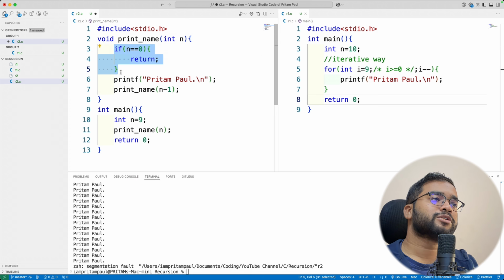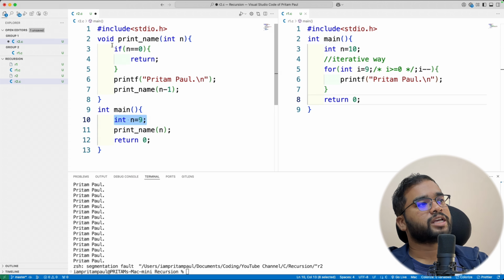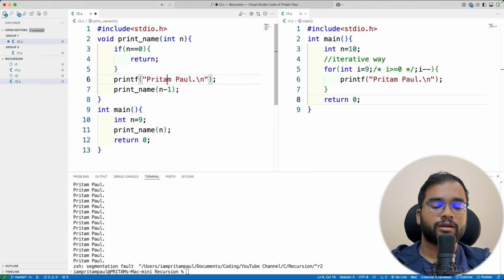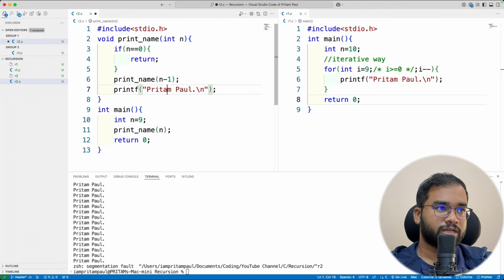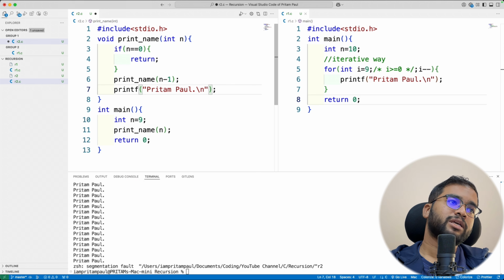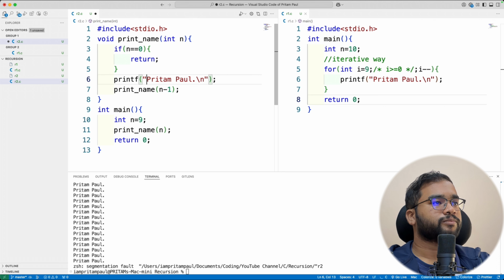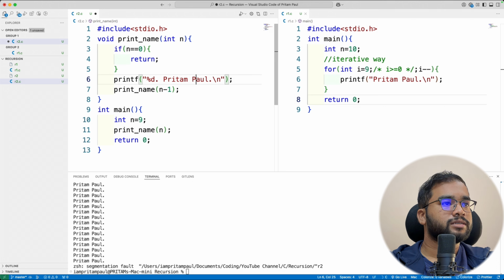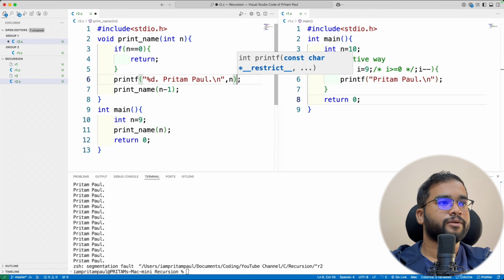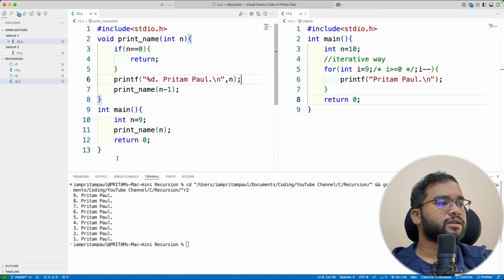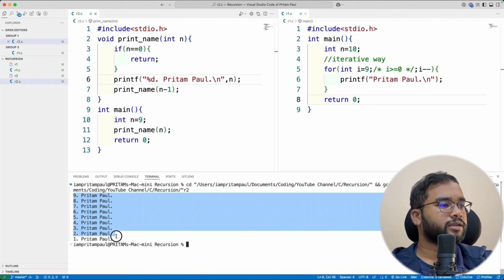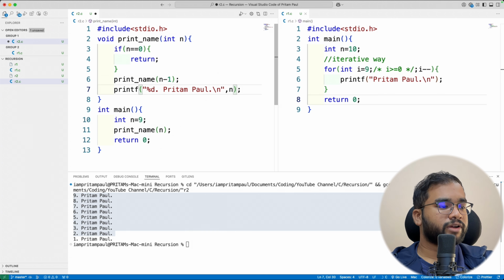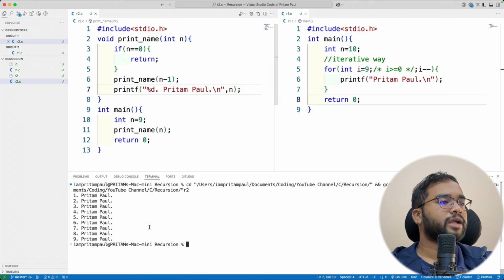For basic problems you should think about only three things: how you are initializing, how you are conditioning, how you are decrementing. Now the printing statement could differ. Like if you place it below after the call, then it will be something else. Let me give you an example. Here if I write percent d dot and then space, and then comma n, try to understand: you see 9 then 1 is coming. Now if I place it here, you see 1 to 9 is coming.